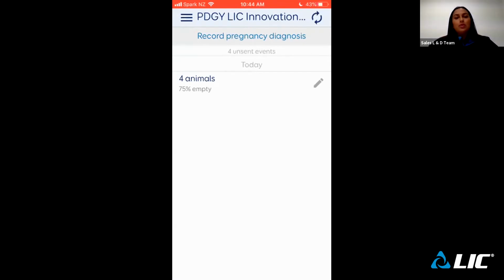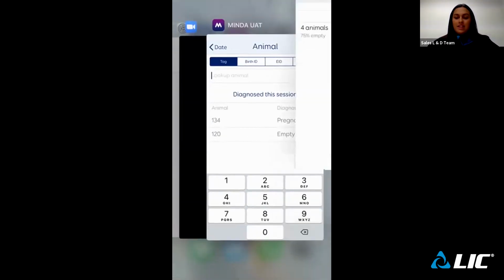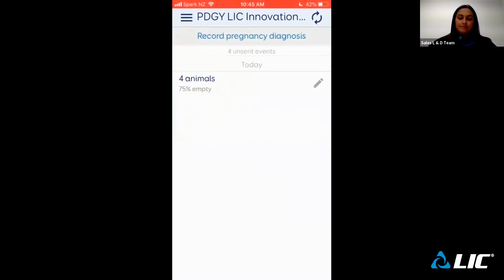Okay, so moving on to the security of your events. In previous versions of the app, if for some reason your app was minimized, or if I just closed out of the app, the events that I had recorded would have been lost. But we've done a recent upgrade to the app to save those events regardless of whether you've hit save or finish or done during the flow. So if I open my app now, my events are still showing in here.